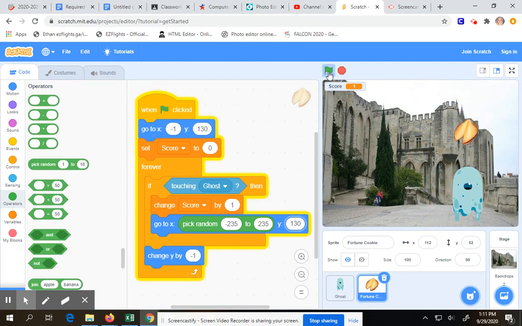Now if we test our game out, as it's falling and we're using our right and left arrows, every time it touches the sprite, we get 1 point and it bounces back to the top and lets us start back over. However, my sprite that's falling from the sky is going so incredibly slow that this game is impossible to lose. So we want to make it a little bit more challenging.